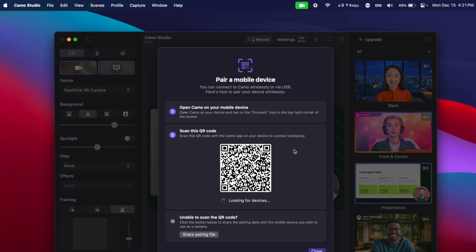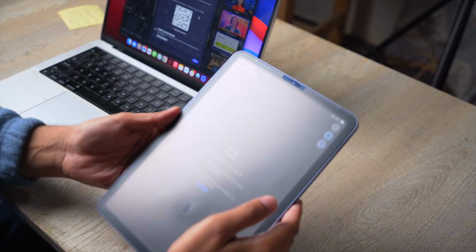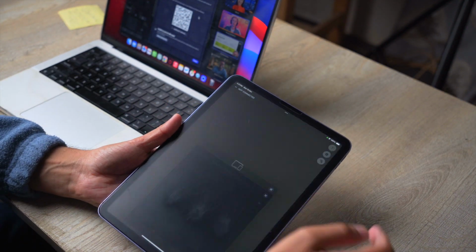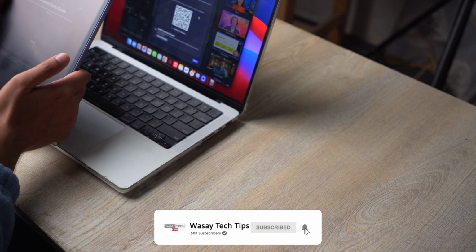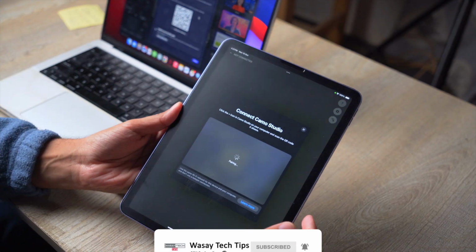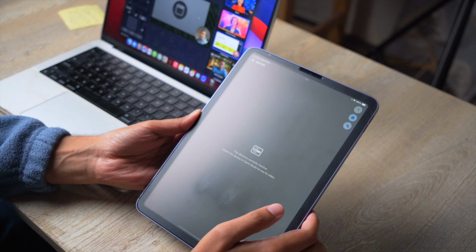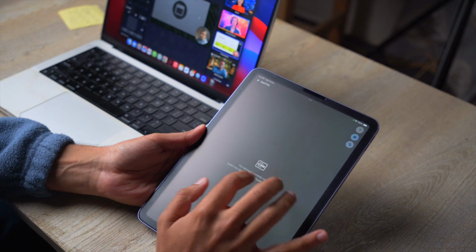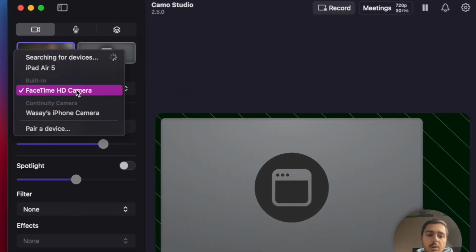It will show you a QR code. Now on your iPad where you have Camo Studio opened up, you can click on the Wi-Fi button and we are going to simply scan the QR code from our Mac. Once it has scanned it, it will try to pair with it. If both the devices are on the same Wi-Fi network, you can see the device is currently inactive because it has connected it.